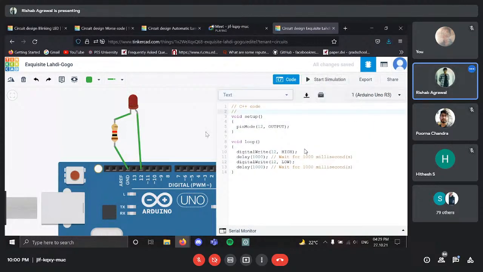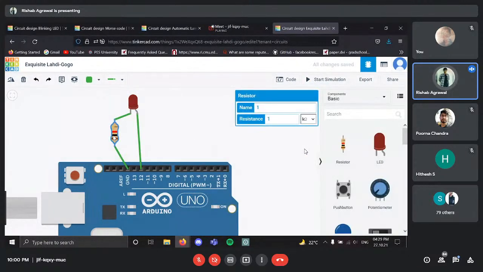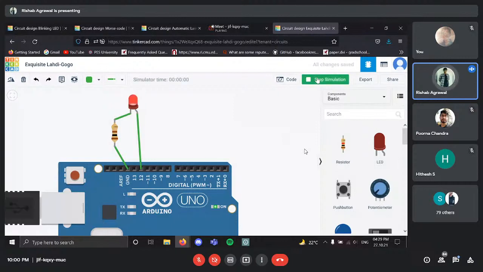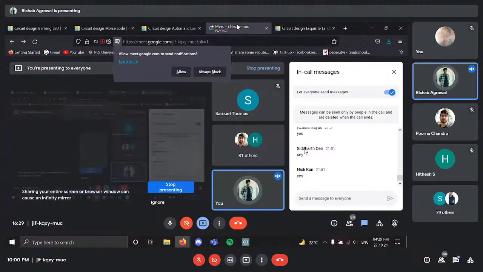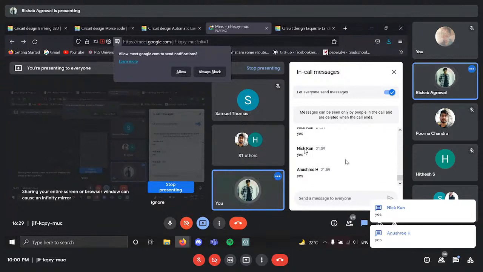Now, if you guys wanted it to blink a little brighter, you can change the resistance to 0.1. That should be all right. Yeah. So that's a blinking LED. If you guys were able to implement this, again, just type a yes in the chat box so I can know that we can proceed. If you have any doubts or anything of the sort, we can work it out.